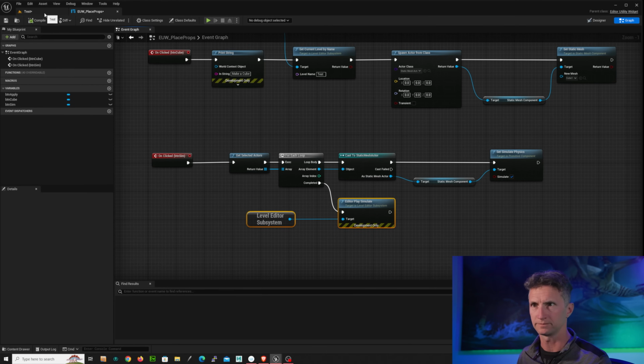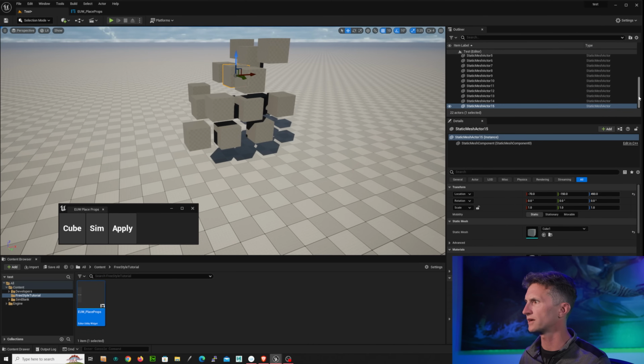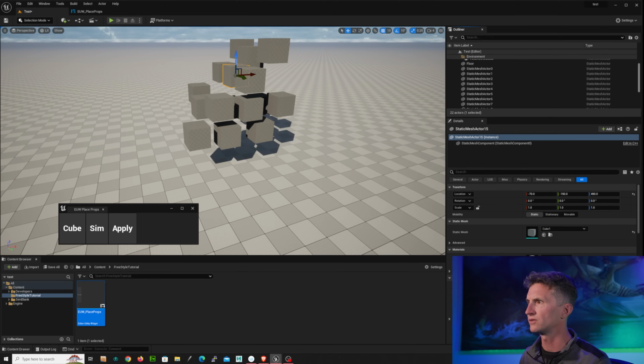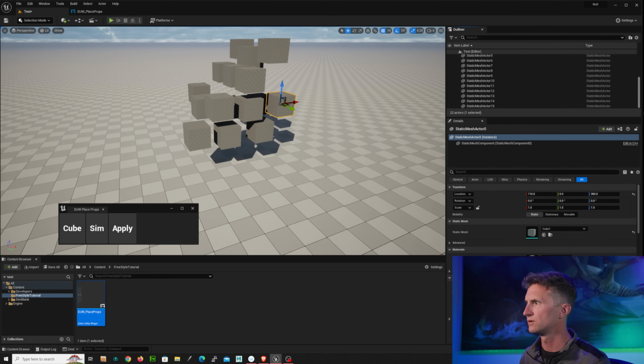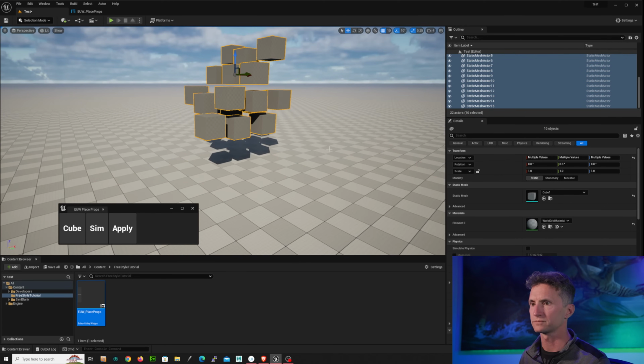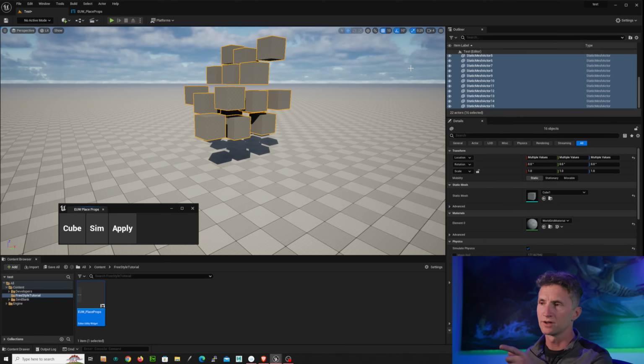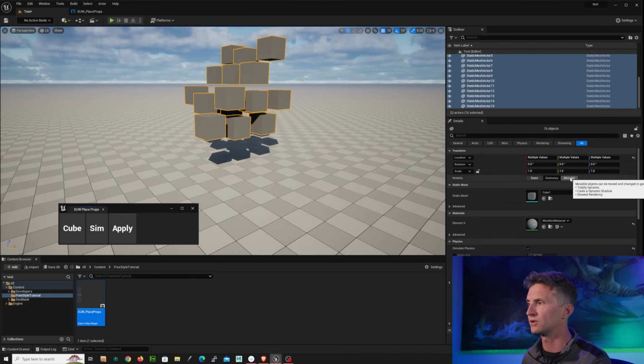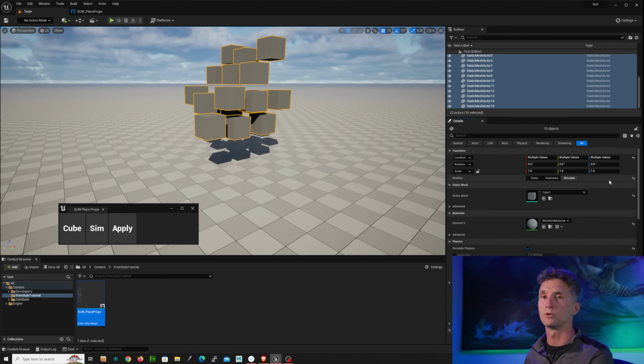So let's go back. We compiled, we saved, and let's select all of our static mesh actors from 0 to 15. And let's click sim. Nothing. Why not? I'm going to escape out of this. And when I do that, there's a couple issues. First things first, the static meshes that we've created, they're not movable. So we need to make them movable. So over in the details for all of my selected meshes, I'm going to go ahead and make those movable.